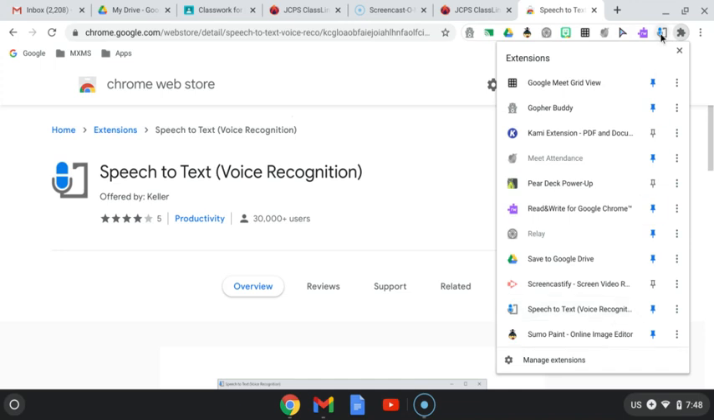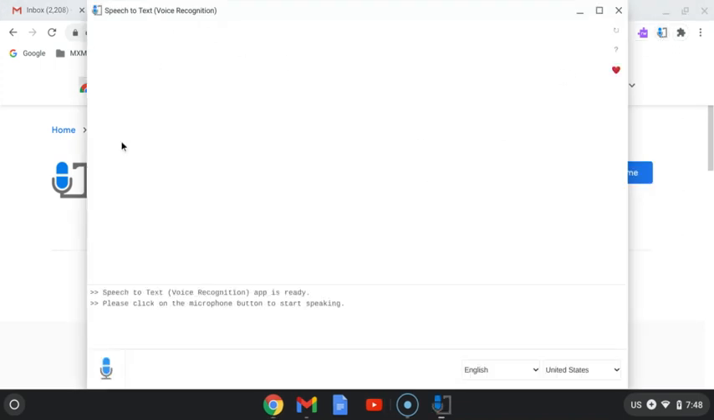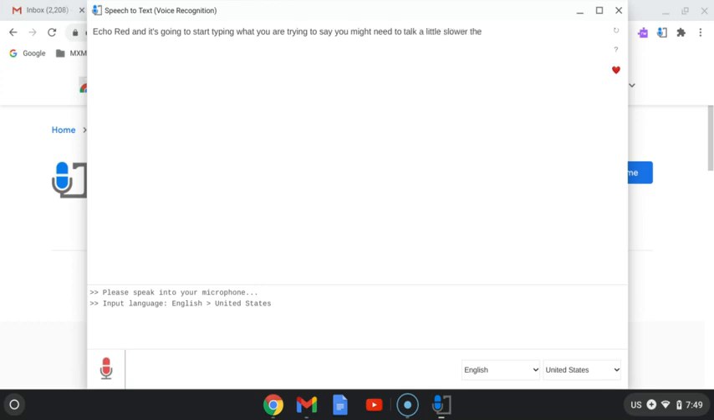Okay. To use it, you'll click on it and this pulls up. So what you want to do is you want to click on this microphone. When you click on this microphone, it's going to go red and it's going to start typing what you are trying to say. You might need to talk a little slower than usual.